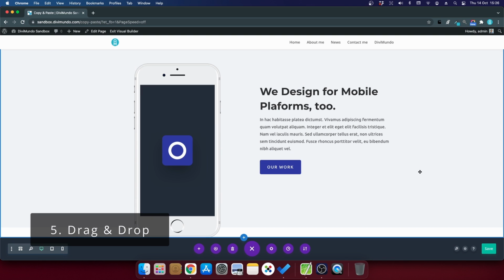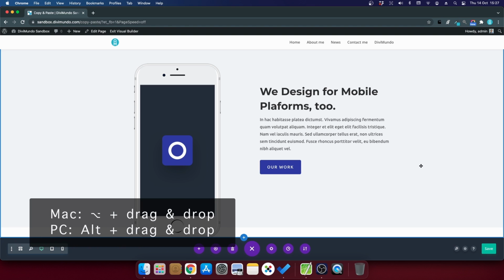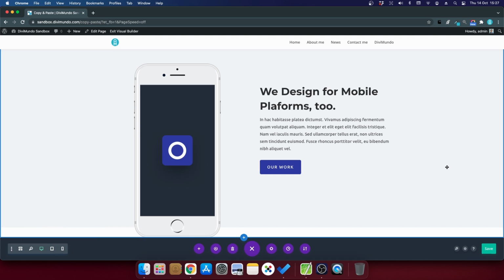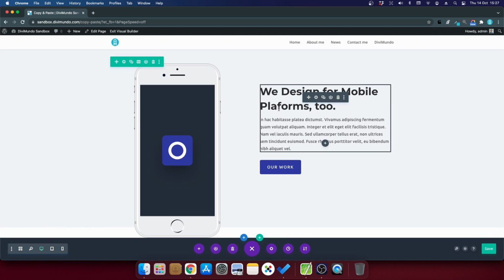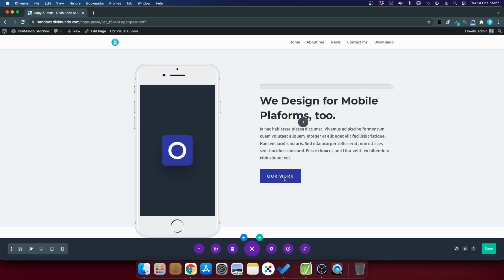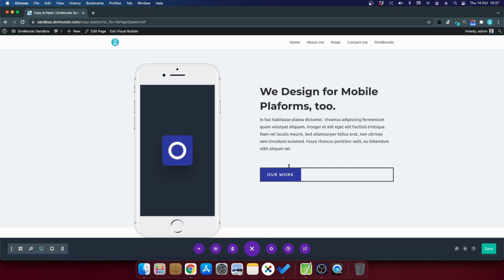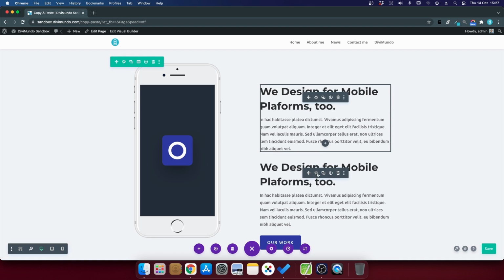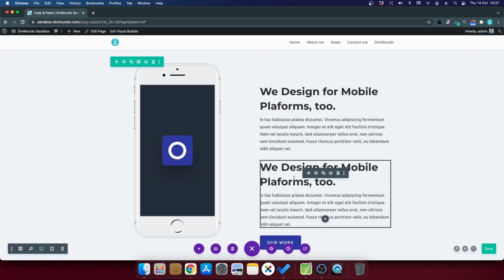Number five, drag and drop. This is probably a new one for most Divi users. If I hold the Option key on Mac or the Alt key on PC and drag and drop an object, it will actually duplicate. For example, I'm holding my Option key on my Mac and I grab this text module and I'm dragging it and dropping it. And now you can see that we have a duplicate.